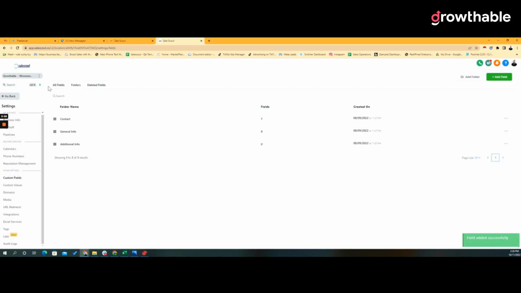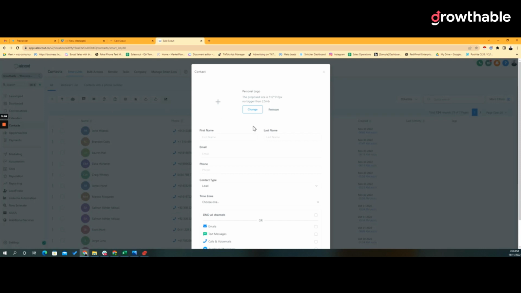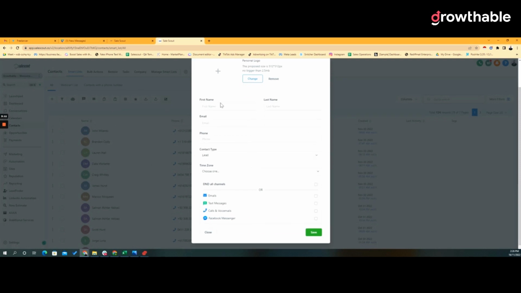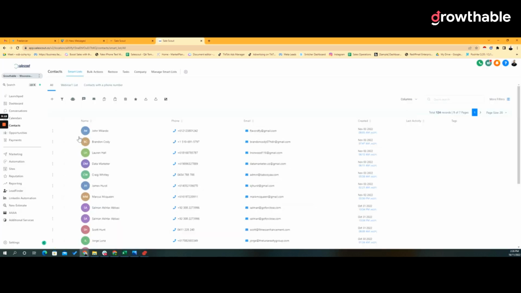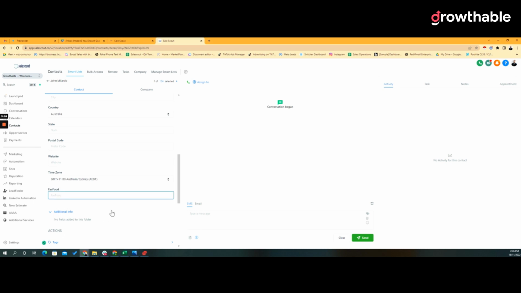Now that we have that field, it says it's added successfully. We can go back to contacts, and if I was creating a new contact, we don't see custom fields listed here. You only see them once that base record's been created. Scroll down to general information because that is the group that it belongs to. And under that, we've now got fave food.